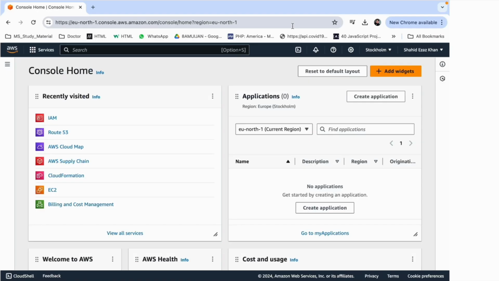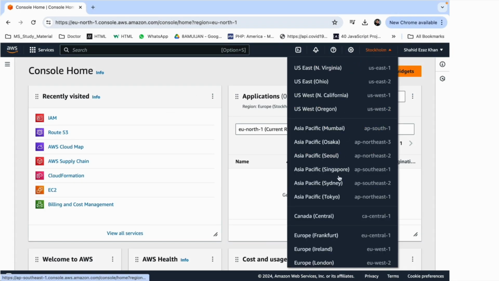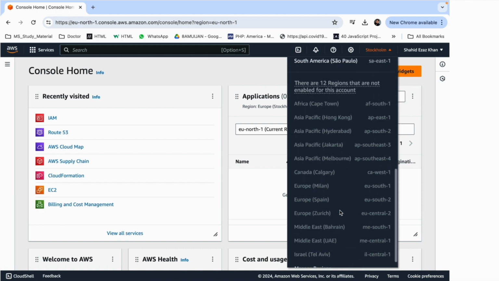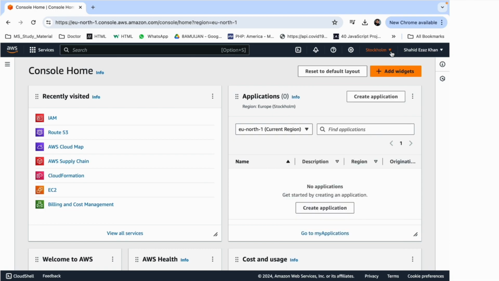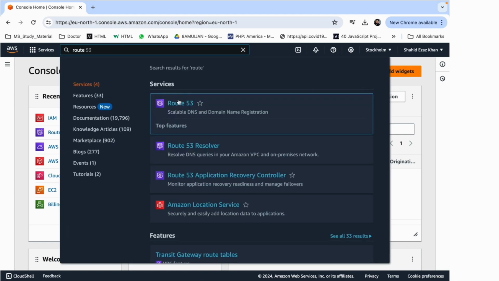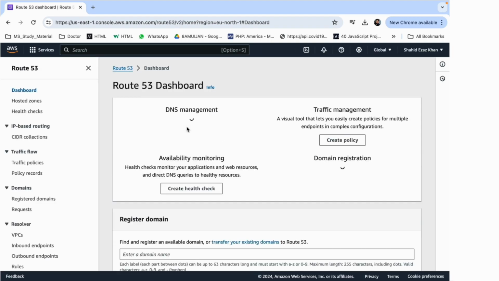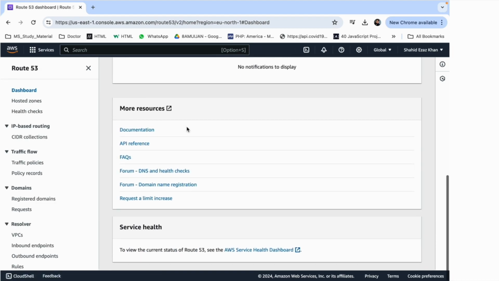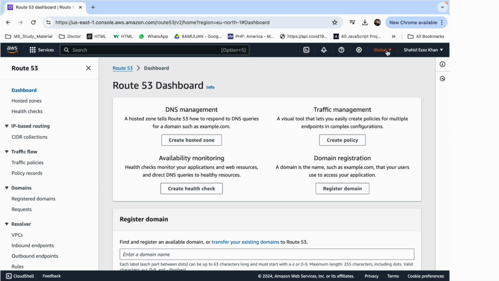Now let's see. This is my AWS console, and you can see on the right, these are the regions. So there are specific regions which I can go to. This is the recently visited services. Now go and check for Route 53. I just want to see whether it is working or not. So Route 53, yeah, see, this is global. It's not region based. It is a global service.